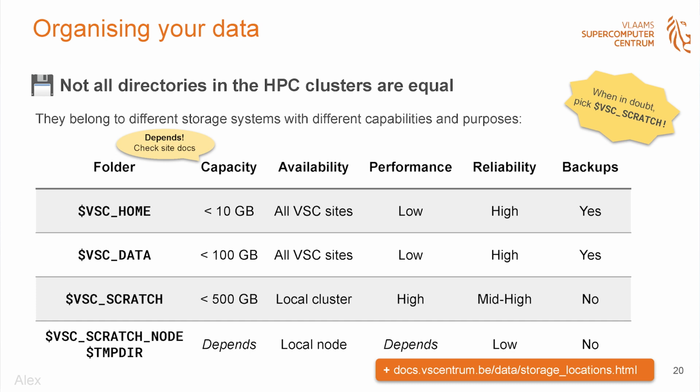Also, it's very reliable because it's also a RAID solution, so if hard drives fail in the Scratch, your data is safe. However, usually there are no backups, so do not expect, if a file is deleted, even by you by accident, that you will be able to recover it. And some sites might have policies of cleaning up data in the Scratch from time to time, like once a month, or when you don't use some folders for a long time.